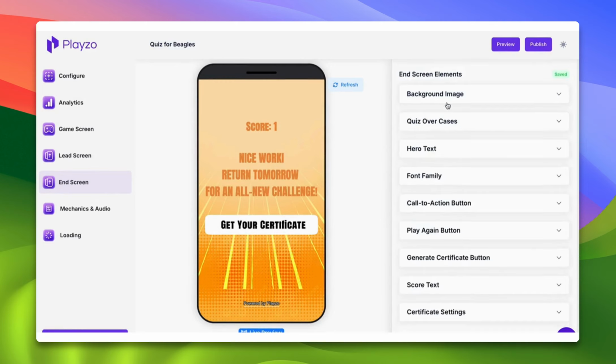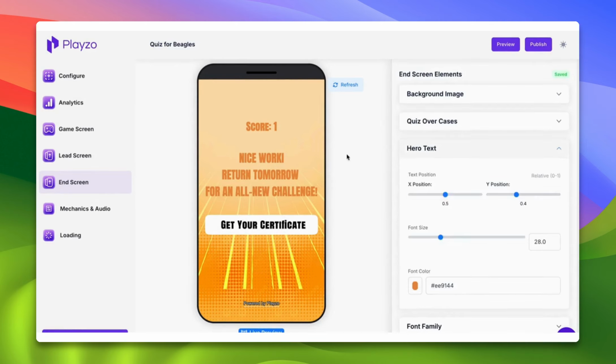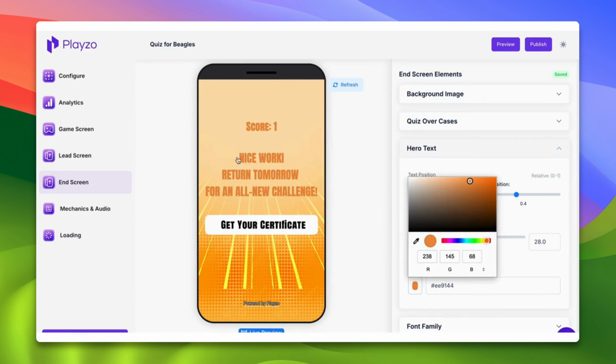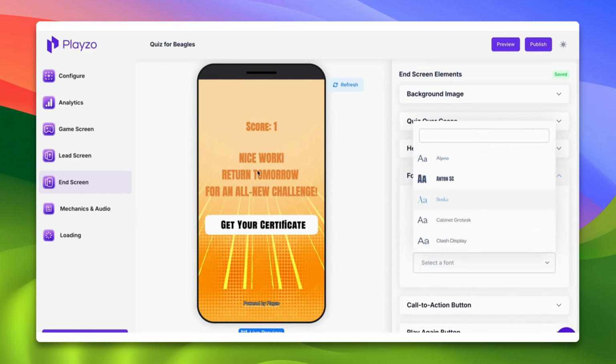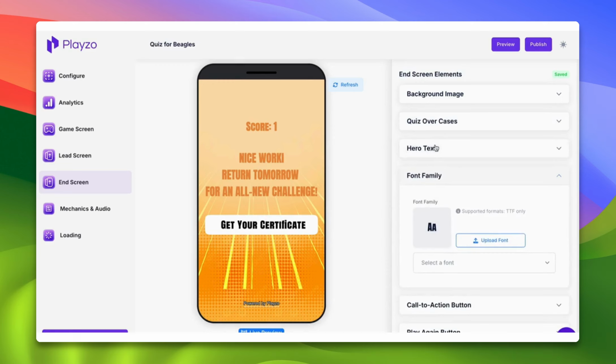Now, let's discuss hero text formatting. Hero text formatting allows you to adjust the font color and size. You can choose the font style you wish to use for this hero text. You can also upload your own font.